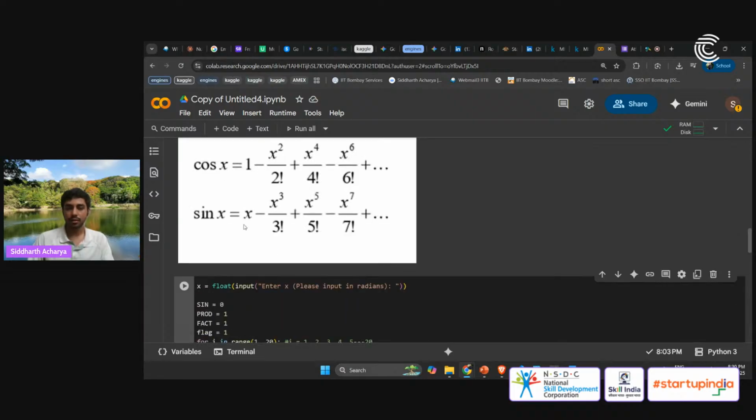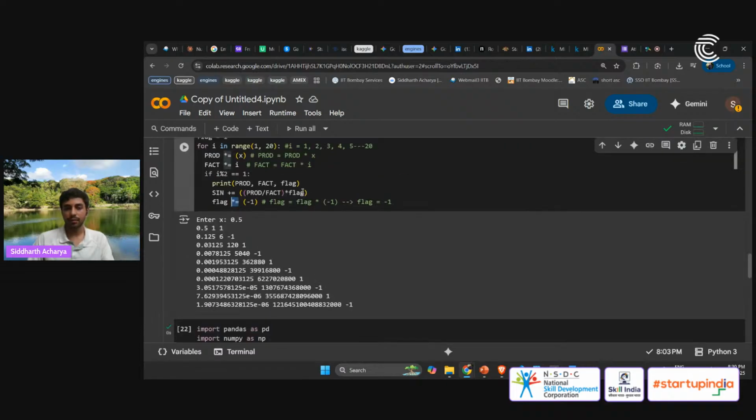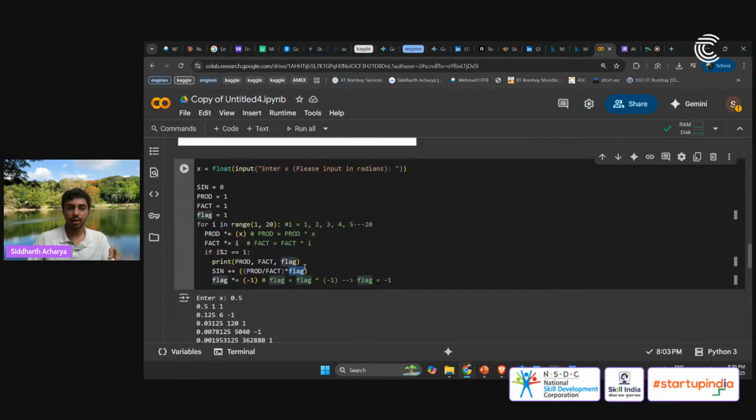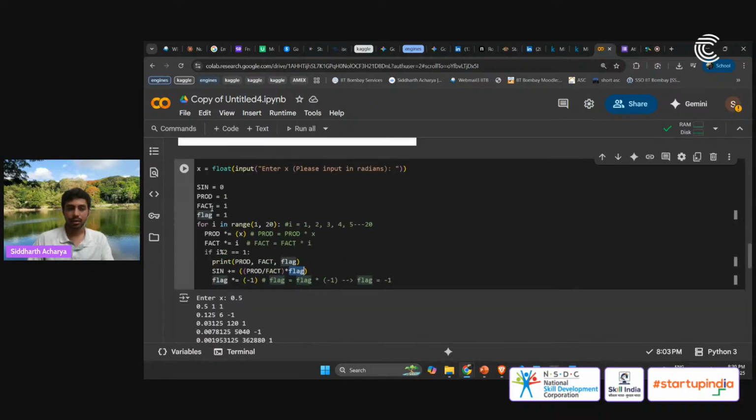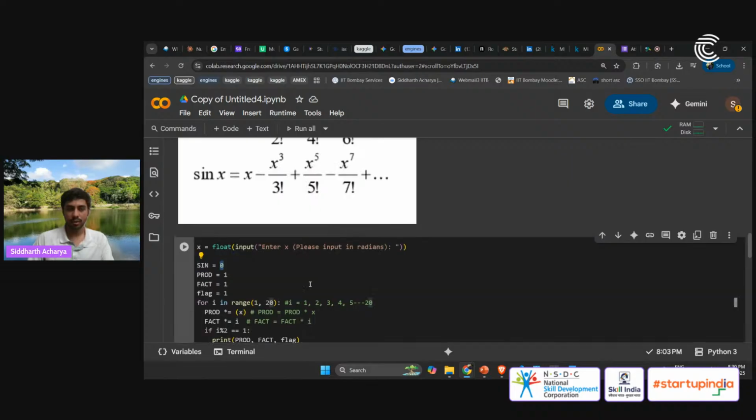So initially, when x to the power 1 is divided by 1 factorial, we added it to sign, and then we changed the flag variable. We made the flag variable -1. So the next time it is added, okay, we know that it is being added only for odd values. Only when the looping variable takes some odd value does it get added to this sign variable, okay?